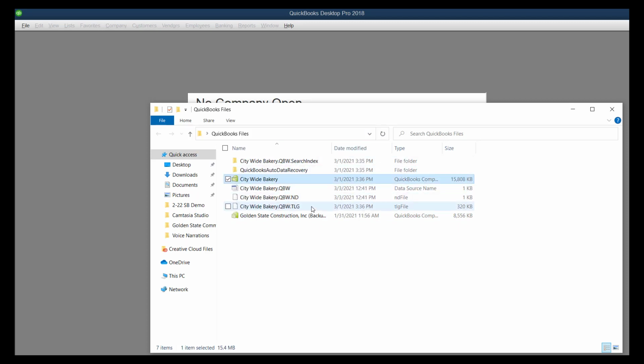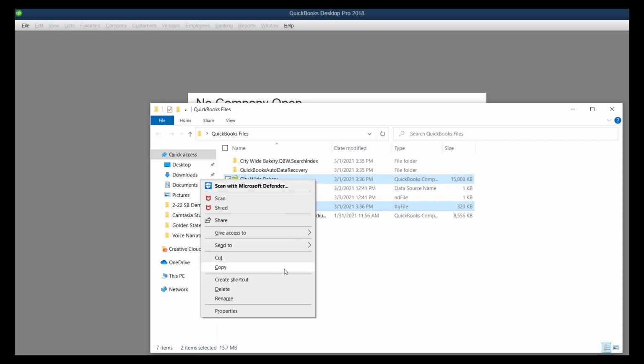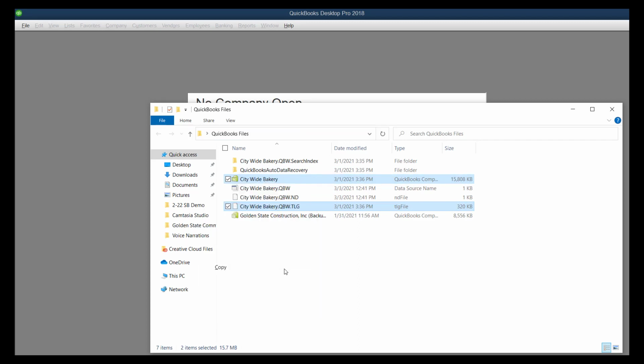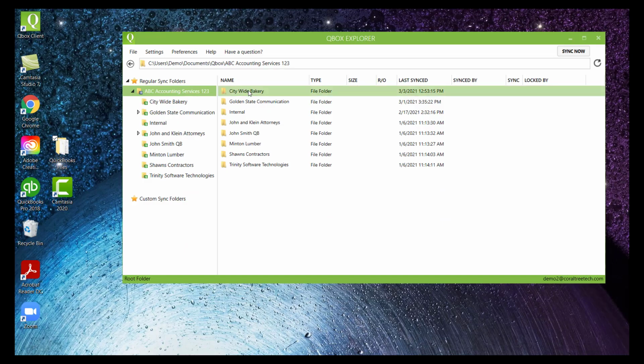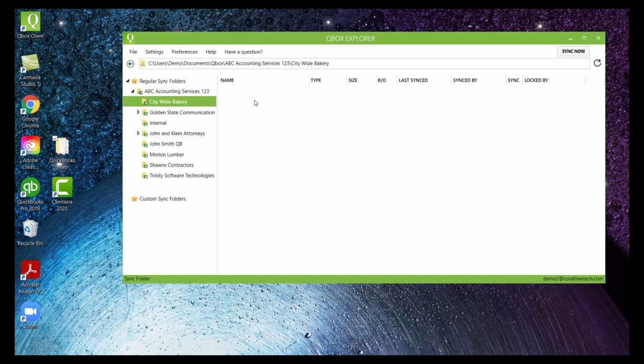Once you've located your file in the File Explorer, you'll select the QBW company file and TLG file. You'll right-click Copy. Next, you'll open up the Qbox Explorer, and you can right-click and paste in the correct folder.